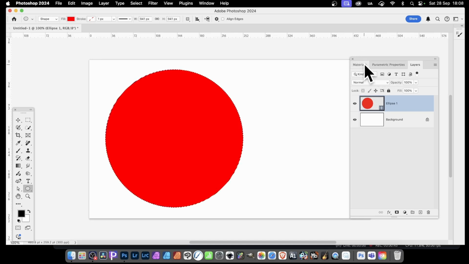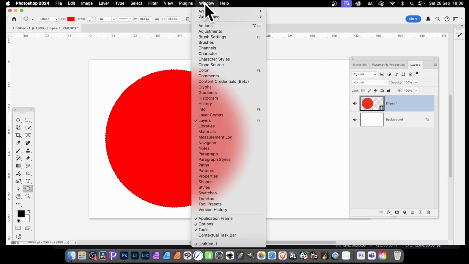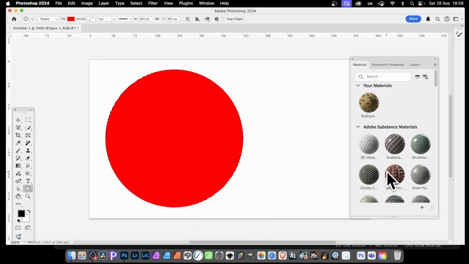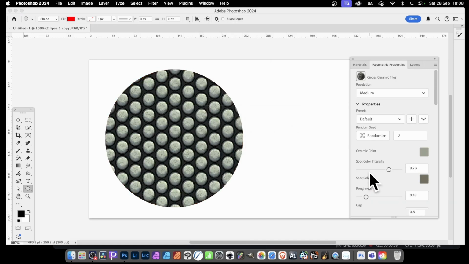So go over here to materials, and you can find all these panels in window. So materials there, layers, etc. and materials. Just go down here to circles and just click. And the reason I've gone for this selection around the shape is if I didn't, all the rest of the image will be filled with this design.